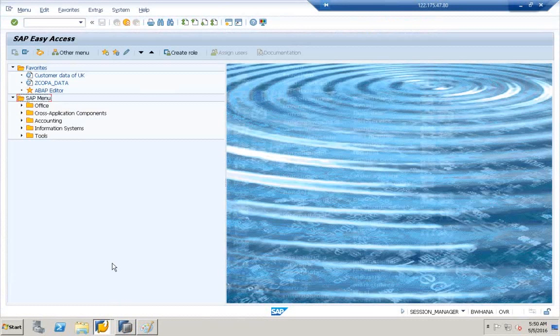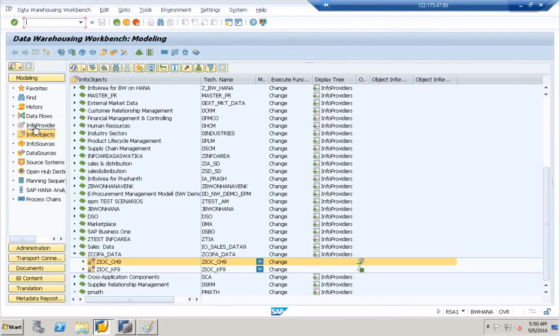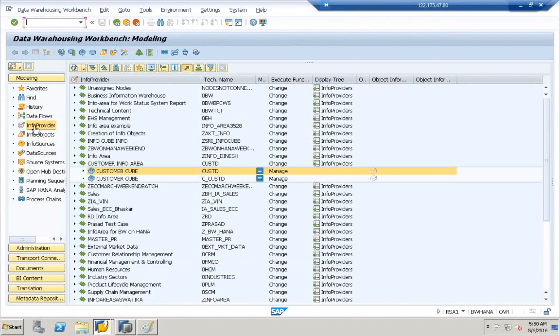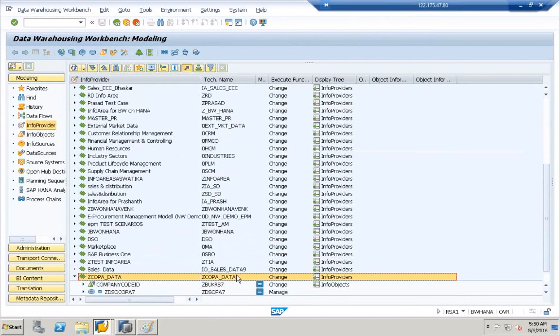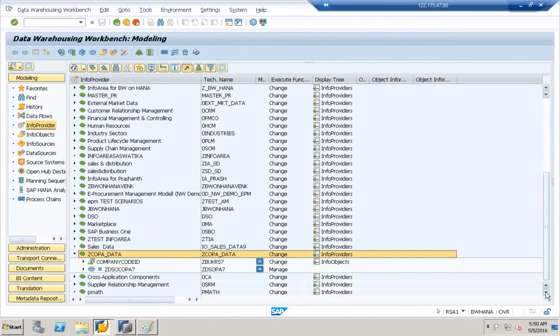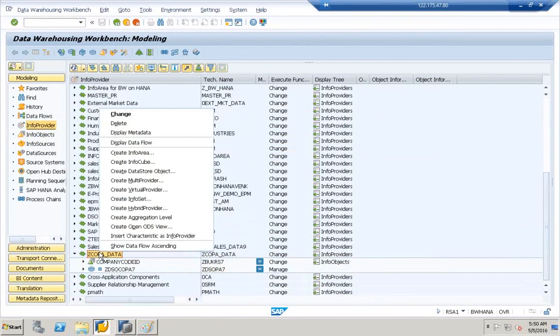Let's go to SAP GUI, RSA1, enter. Click on the InfoProvider. Scroll to the bottom. In here we see jet copa underscore data. Here we see the DSO. Right click on the InfoArea. Create data store objects.